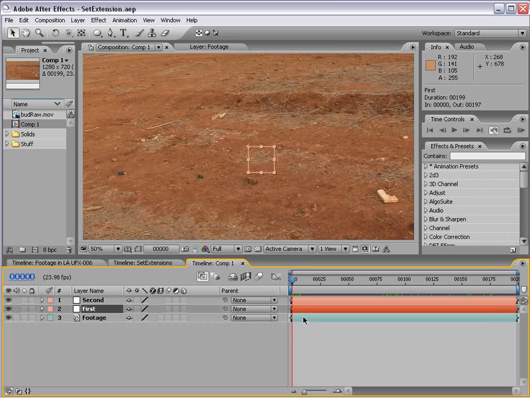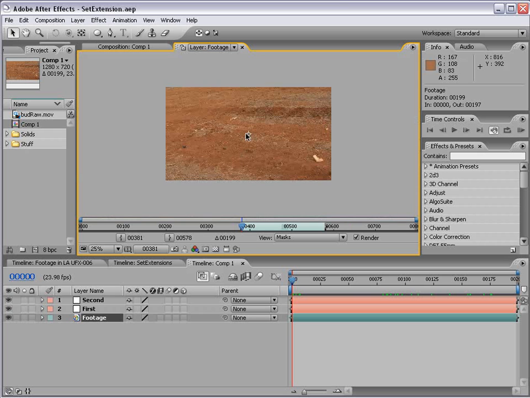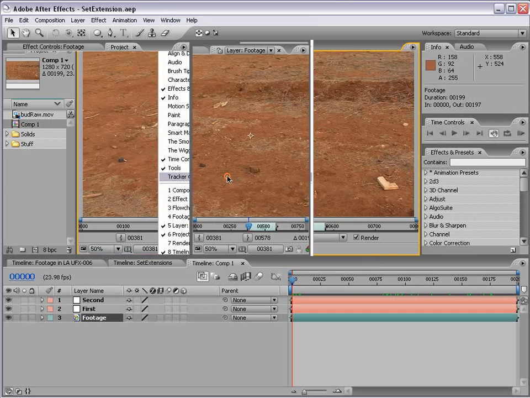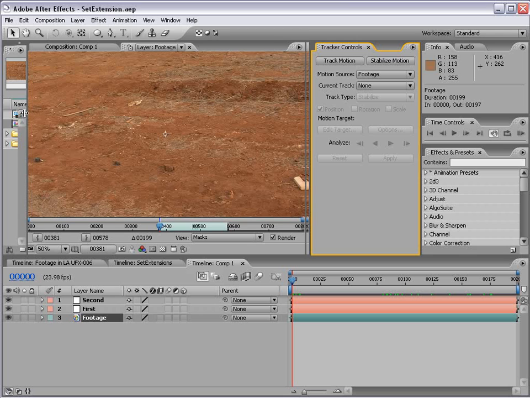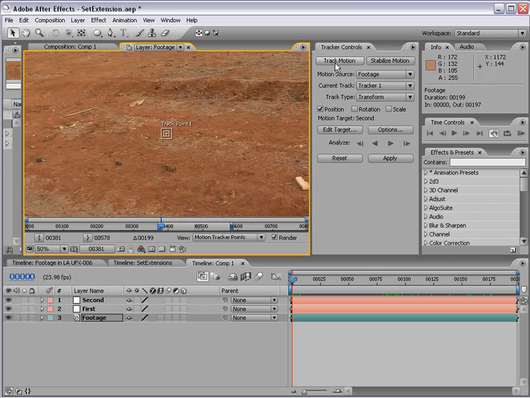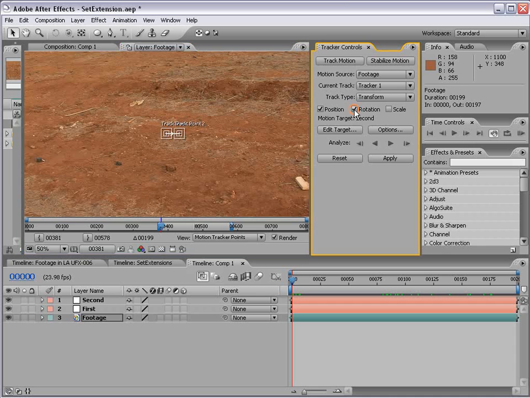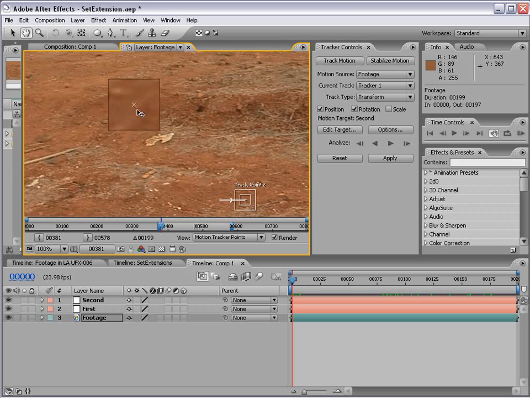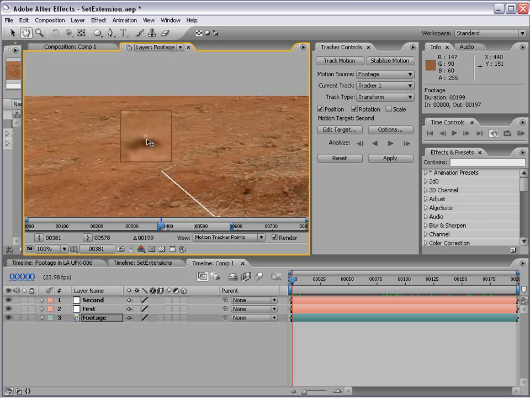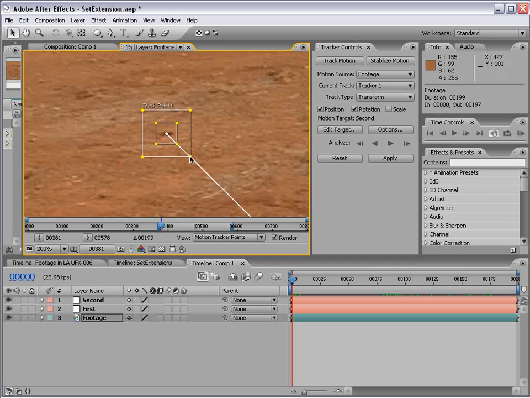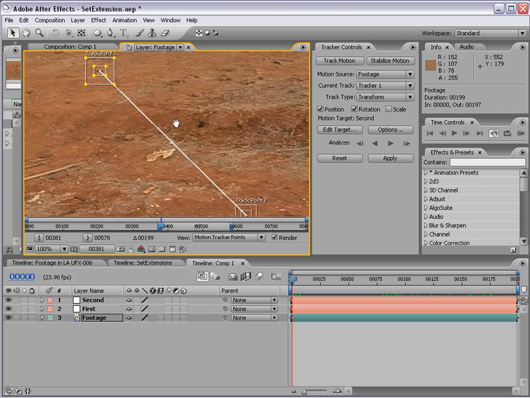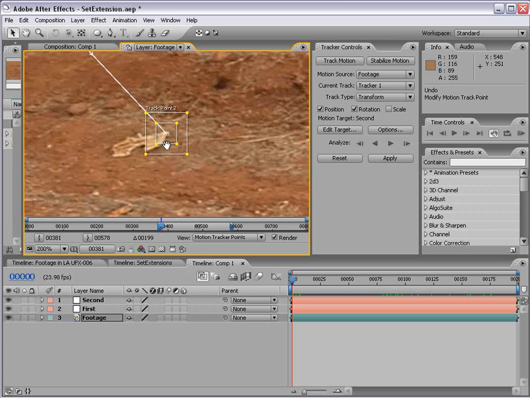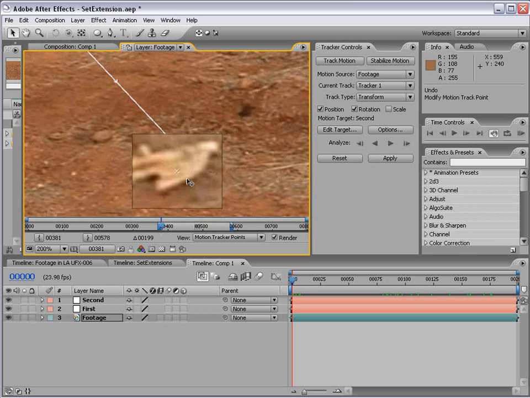So I'm going to double click on the footage, and that opens up the footage in the layer footage viewer. And what we're going to do is bring up the tracker controls. We are going to make some space, and we're going to click track motion. Track point 1, we're going to click on rotation. That brings up track point number 2. Now what we want to do is move these track points to a good location. Here's a nice good contrasted point. I'll just place it here, and track point number 2, we will use this leaf or discarded piece of garbage.